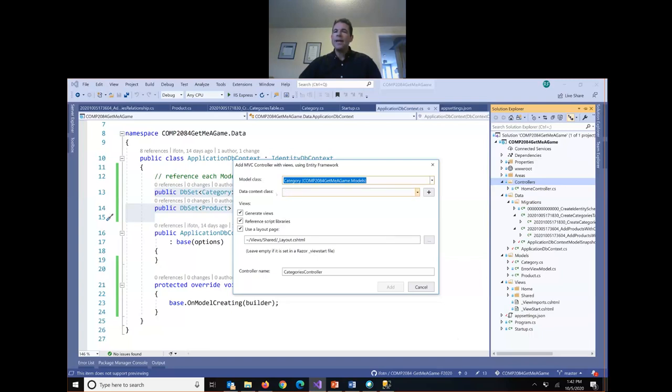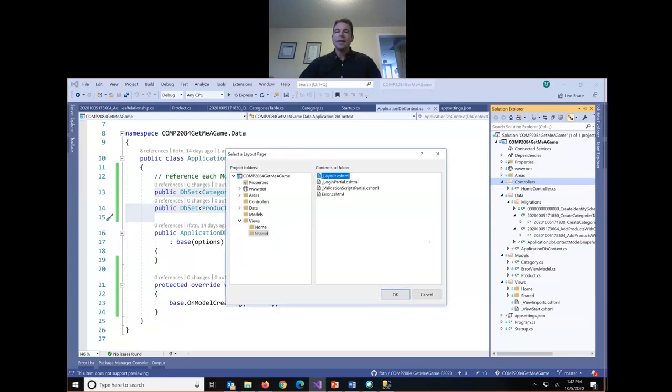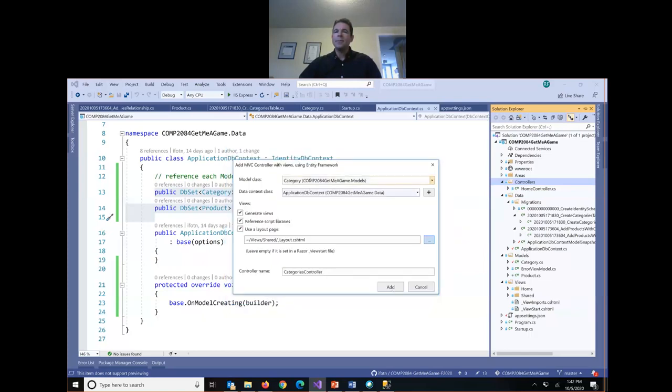Then it says which data context, which class connects to the database. Well, we only have one. It's my application DB context. Under use a layout page, for me it defaults to views shared layout. If this is empty, I can just click views and shared and layout. And when I pick the category model, it's automatically named categories controller.